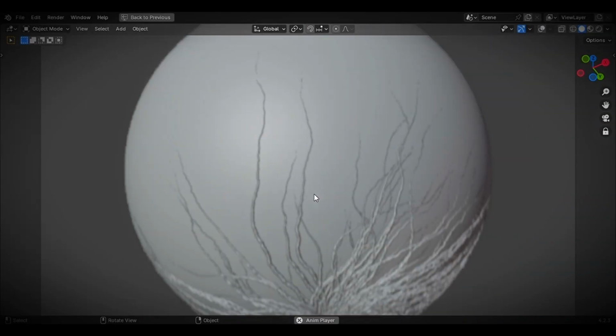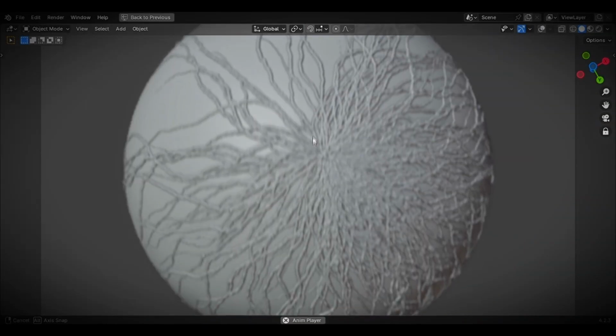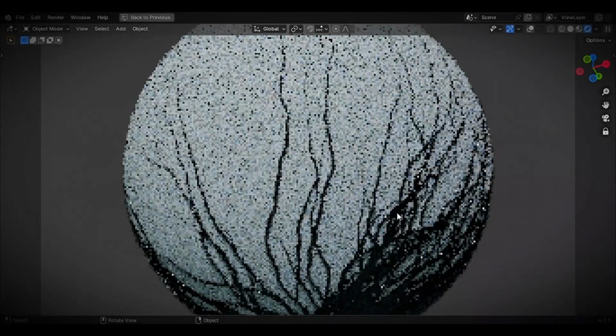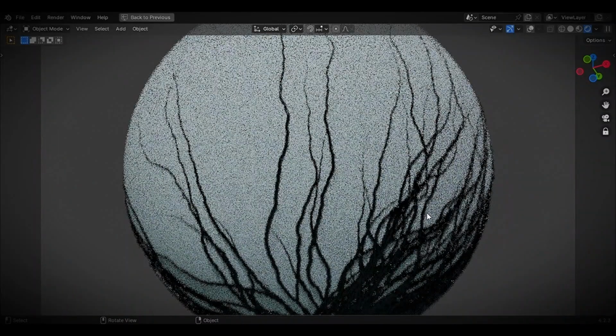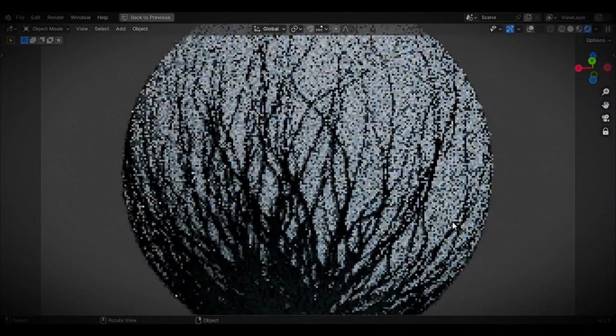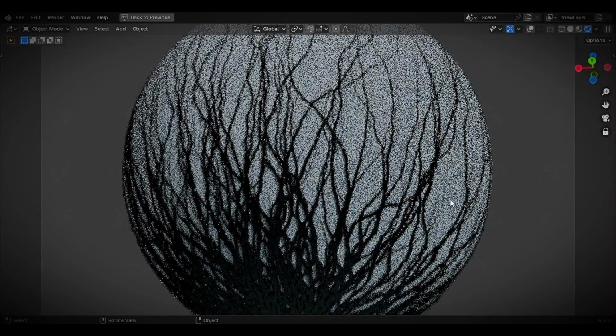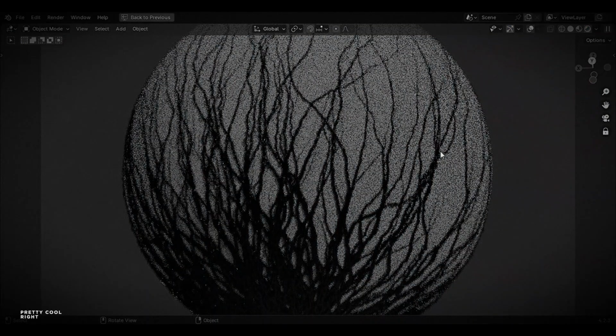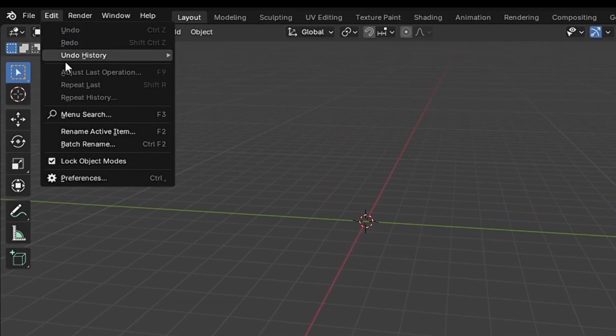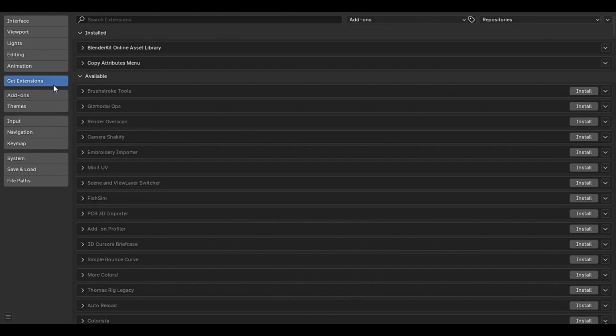How to create this Venom effect in Blender. Blender comes with a built-in add-on that can create ivy on a mesh. What it does is add curves to the mesh, and you can edit the settings of the curves and animate the starting and the ending. Pretty cool, right? Go into Preferences, and this time head to the Extensions tab.